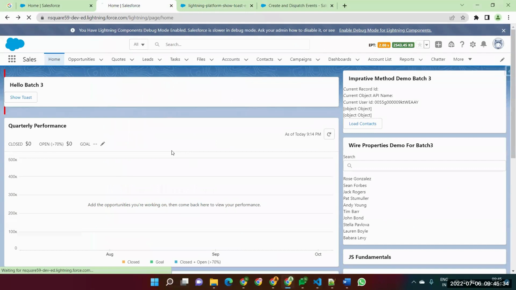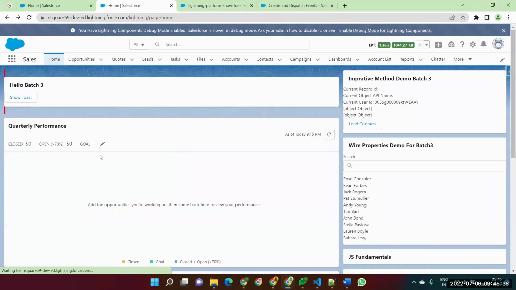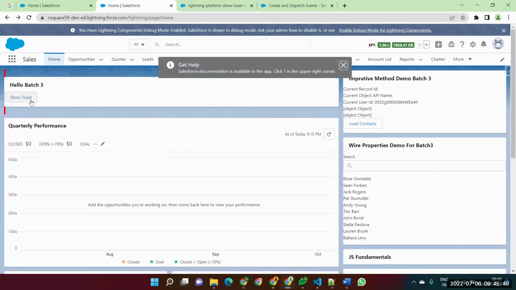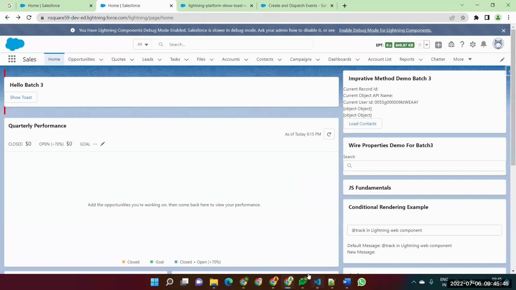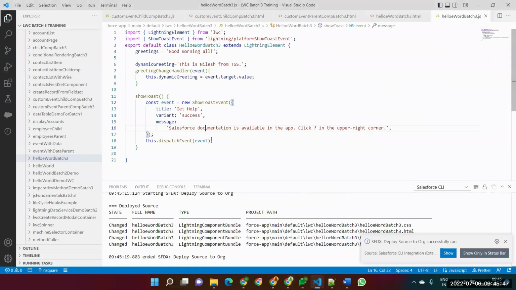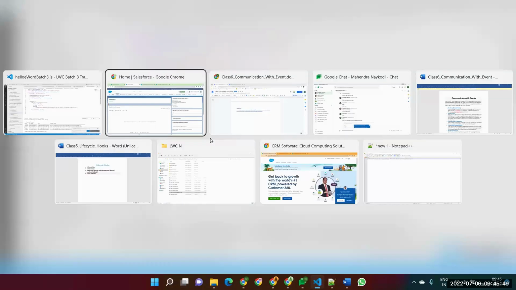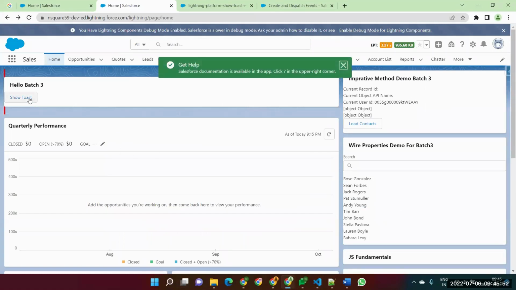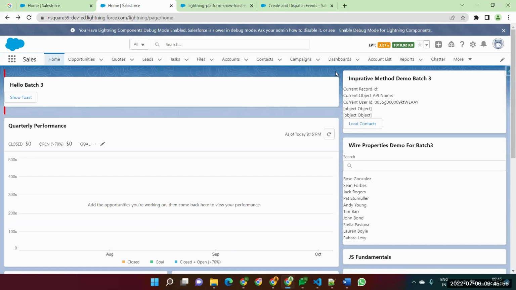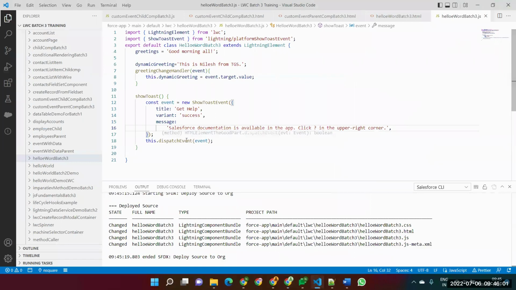Okay, let's refresh it. Okay, it's not refreshed. See, this message is coming in this green pop-up, right? And if you want to see others as well, besides success, we can show error.